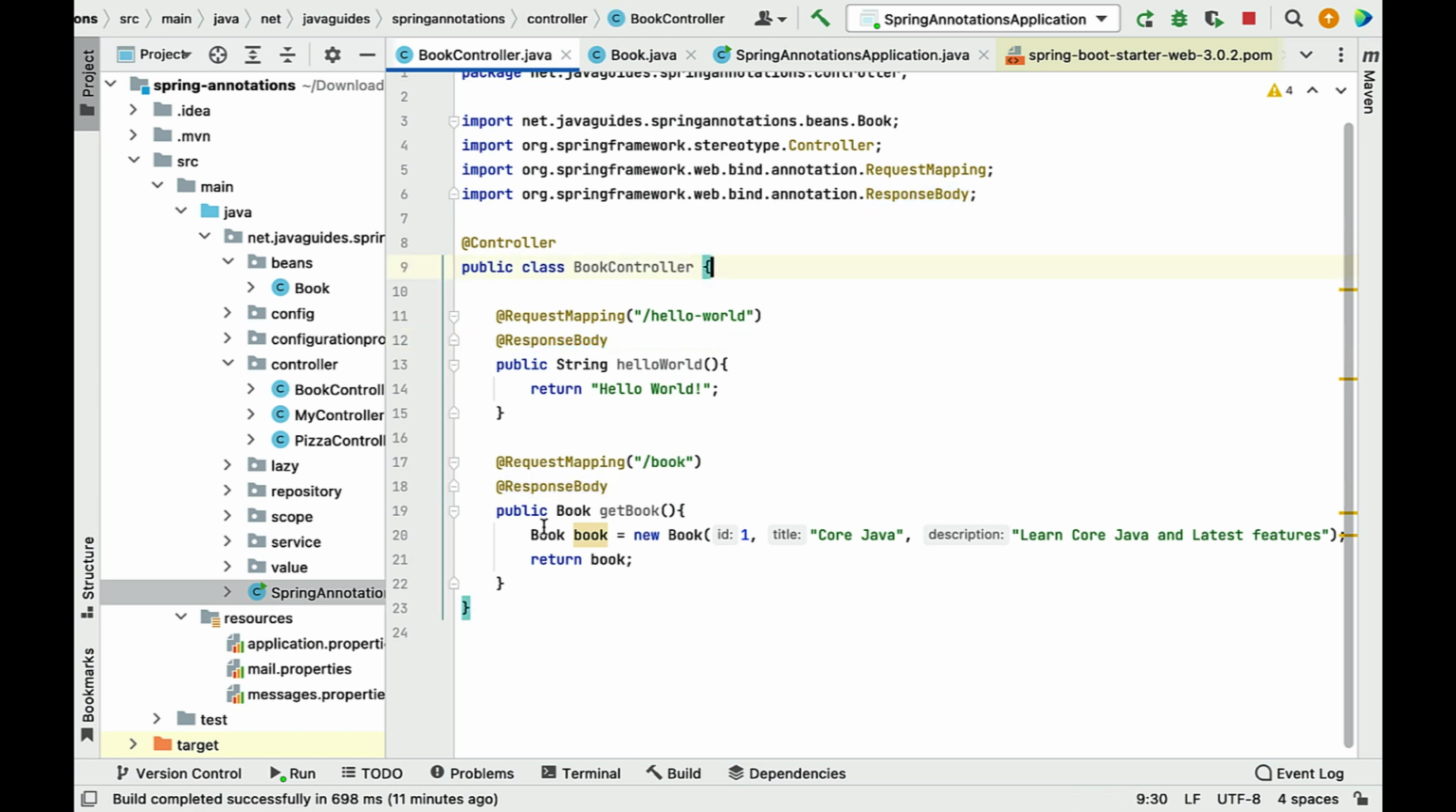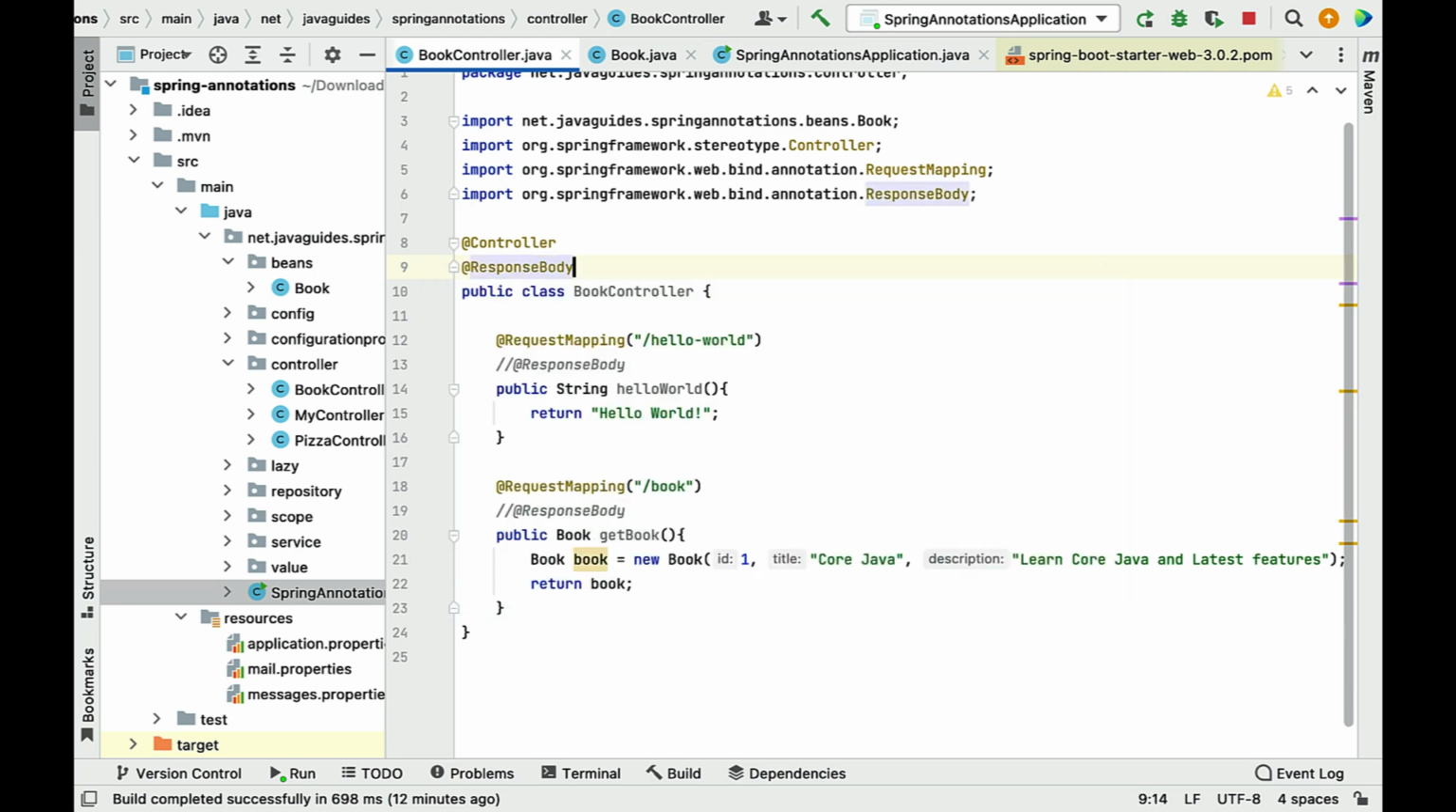So here we can also refactor this code. Instead of annotating all the methods with @ResponseBody annotation, we can use @ResponseBody annotation at a class level. For example, here we have annotated this hello world method with @ResponseBody annotation. So let me comment out this, and here the get book method also we have annotated with @ResponseBody annotation, right? So instead of annotating all the methods with @ResponseBody annotation in this BookController class, we can use this @ResponseBody annotation at a class level. For example, here let's annotate this BookController class with @ResponseBody annotation.